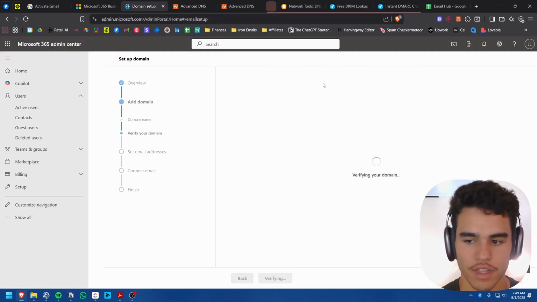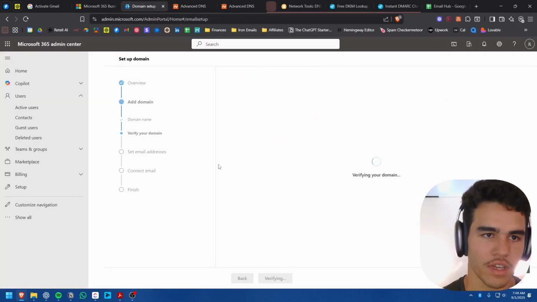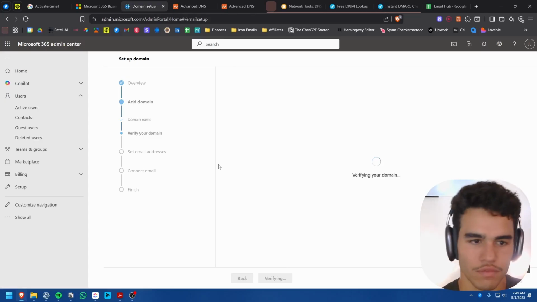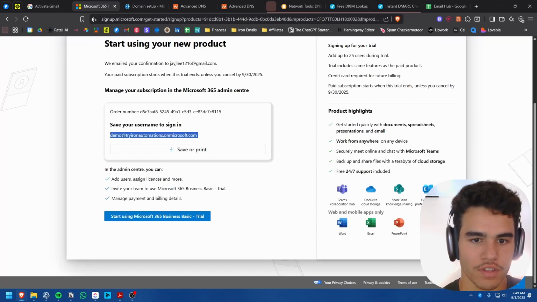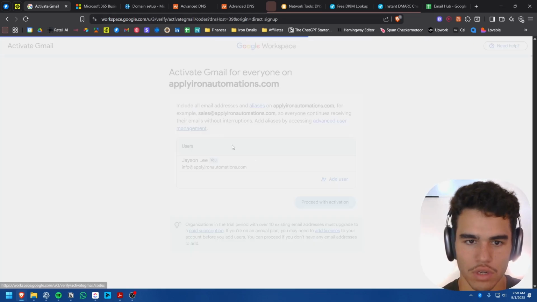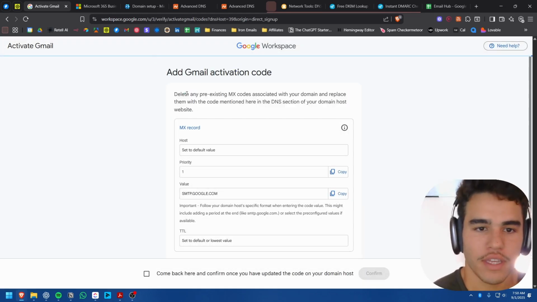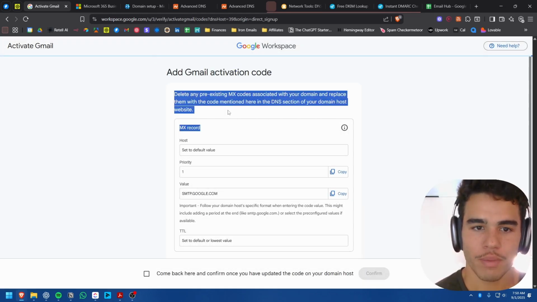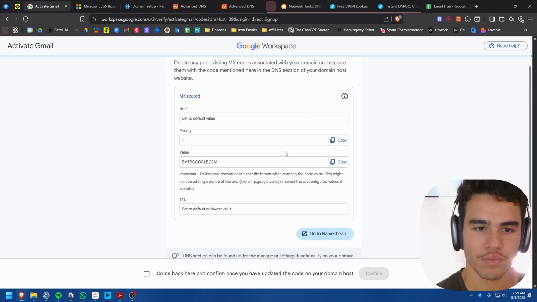We'll go ahead and verify that, see if it populates. Sometimes this can take hours, or who knows why, but sometimes it can. While this is loading, we will go ahead and set up activate Gmail for everyone at Iron Automation. Proceed with activation. All right. Delete any pre-existing MX code associated with your domain and replace them with the code mentioned here. So we're going to do exactly that.